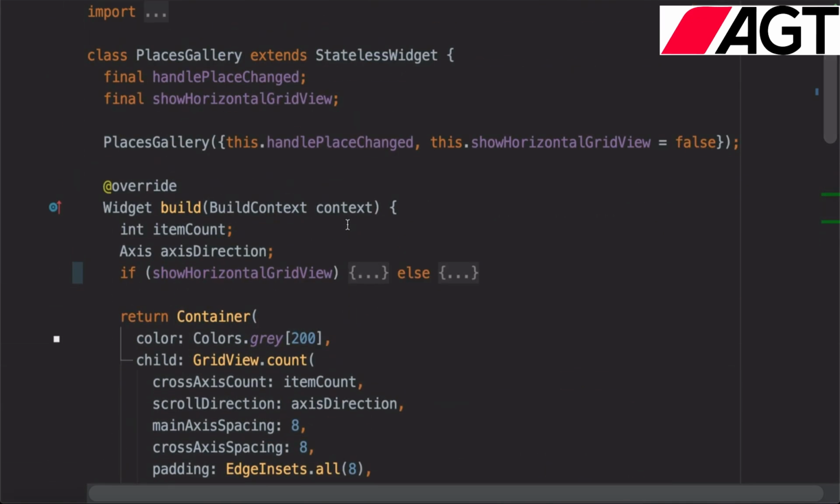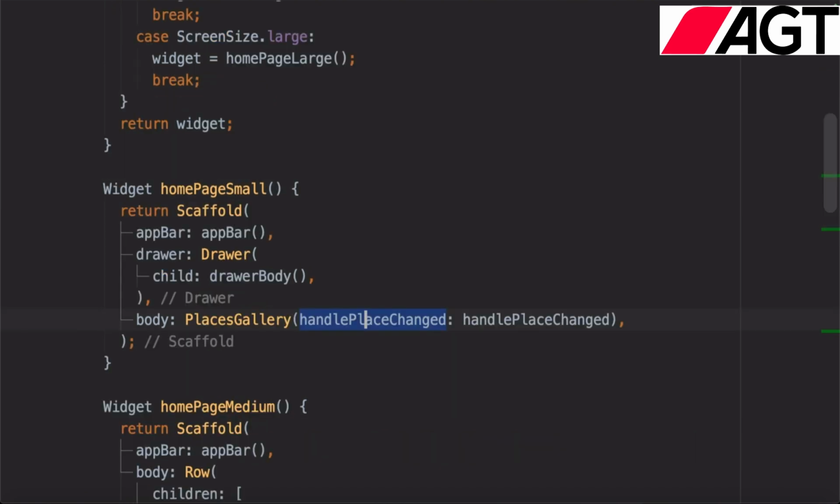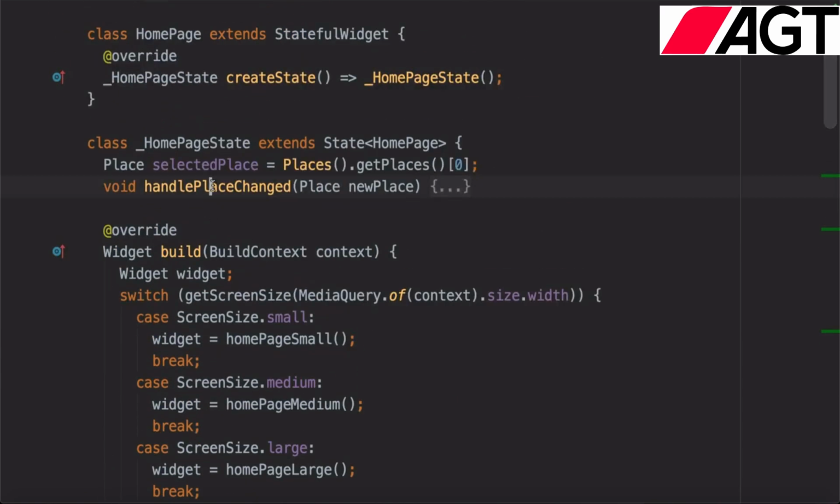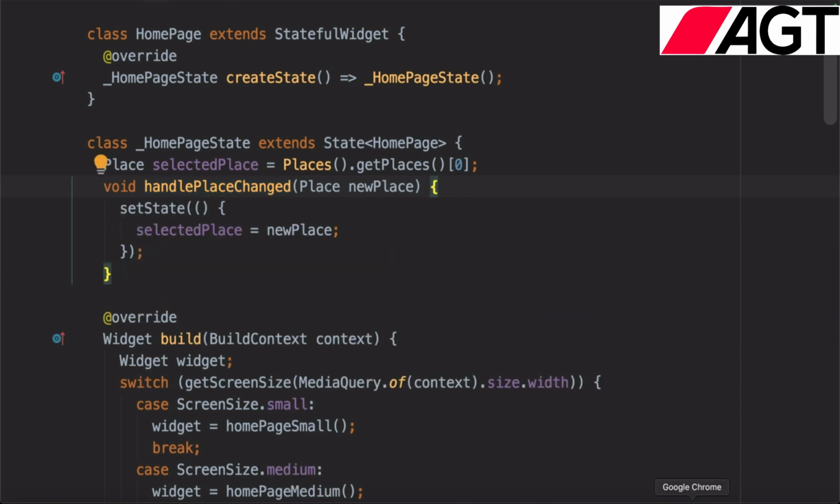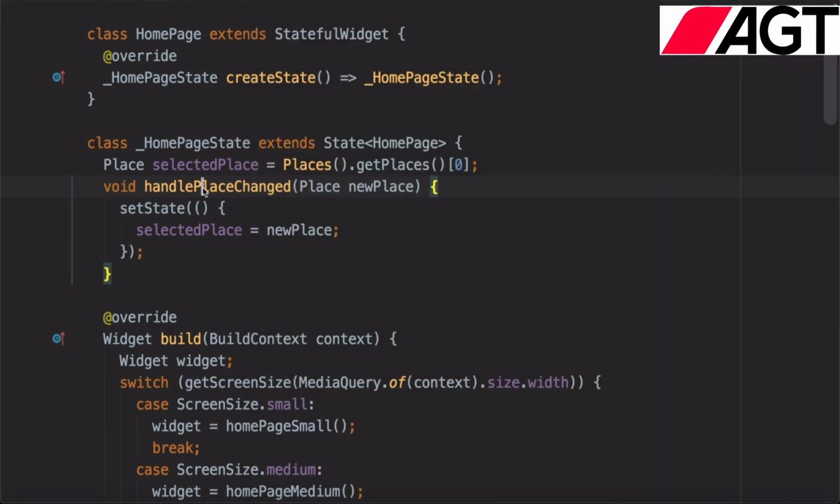Let's go back and see where it is coming from. The places gallery receives a handlePlaceChanged, that same argument, and whenever we call the places gallery from the home page, this argument is passed, and in the home page we have this function actually defined here. So whenever the user taps on the grid item here, a callback is received by the home page in this method called handlePlaceChanged with the new place details, and we simply update the new place details to the selectedPlace variable, the state variable that we have here.